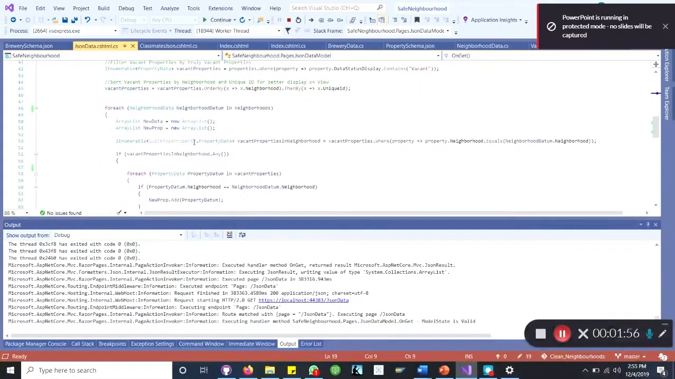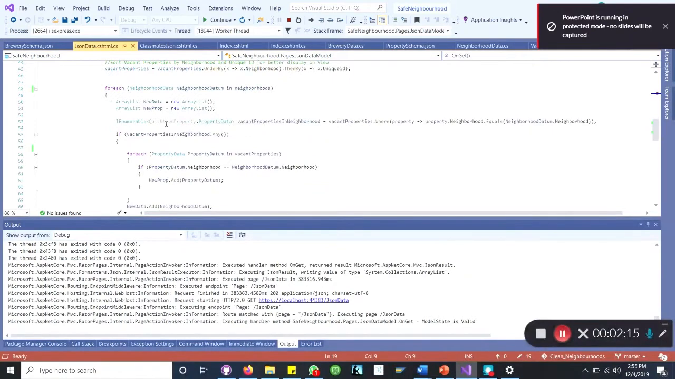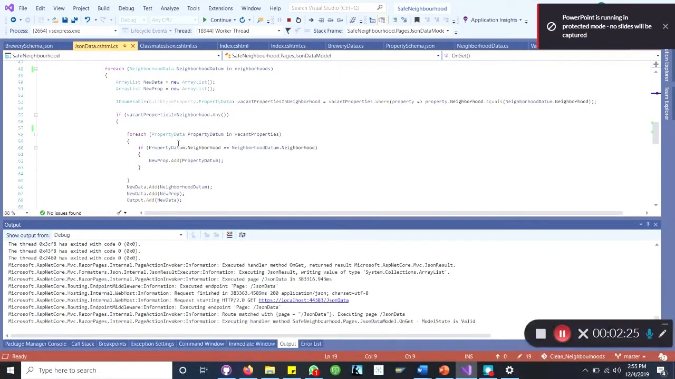So once we have all of our data in lists of usable objects, we're going to loop through that data, and we're going to put each of those neighborhoods and the corresponding vacant properties into this new data array list. First we're going to check to make sure the property is vacant, and then if they are vacant and they match with the neighborhood here, we're going to move them into this new prop array list.